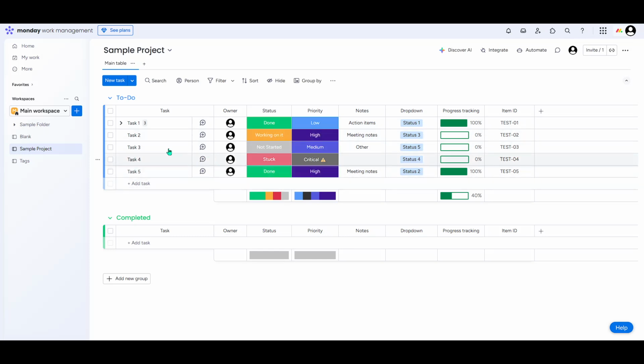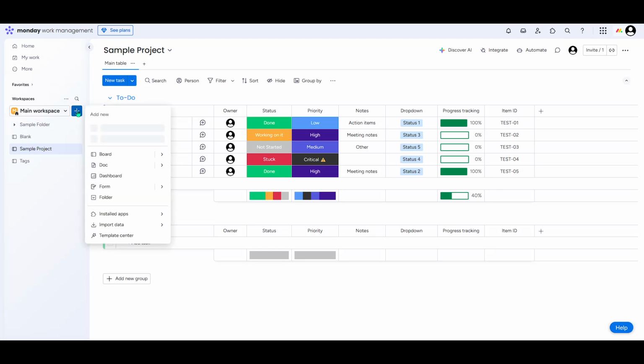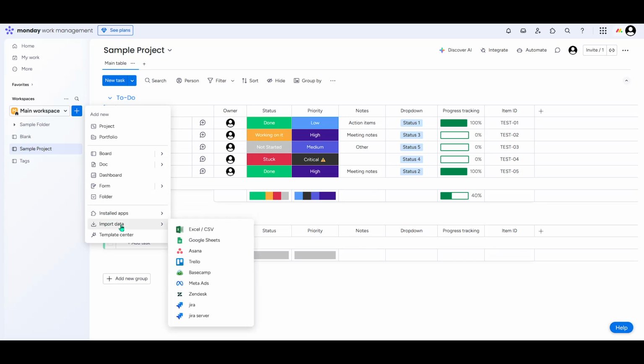First, direct your attention to the left panel of your Monday.com interface. Here, you'll notice a plus icon situated next to the current workspace name. Go ahead and click on this plus icon. Doing so will open a drop-down menu that offers a variety of options for enhancing your workspace. Among them, you'll find an option labeled Import Data. Select this option to proceed.